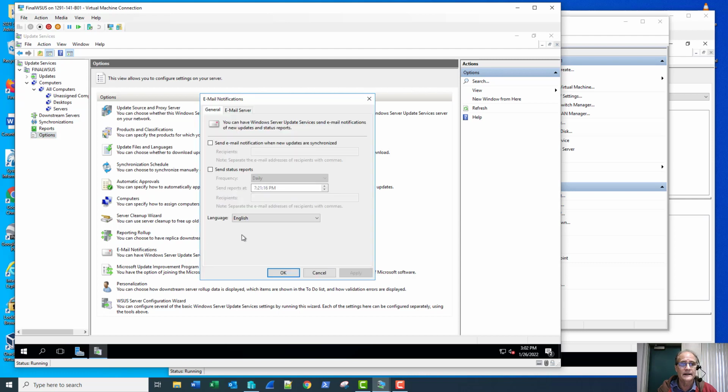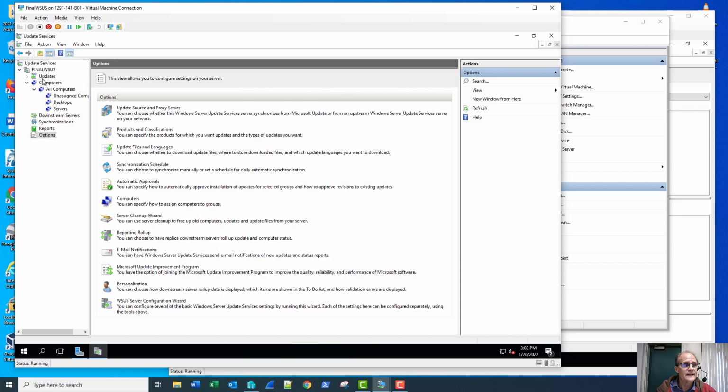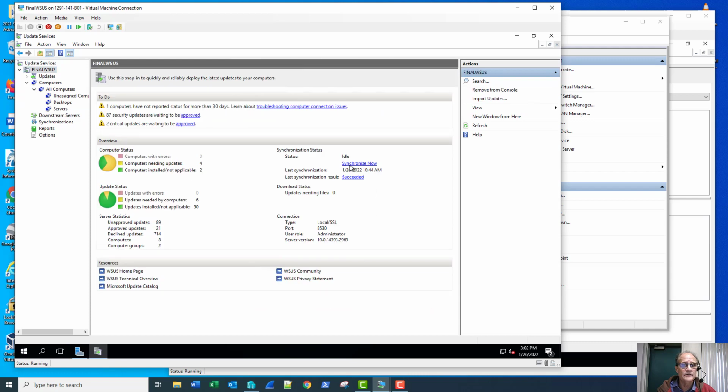You can also get updates whenever your system synchronizes and downloads new updates. Send an email. Let you get that report. Get status reports every day. What's the status of these systems? Once we get those, we can see here an overview of our server. We can see, for example, there's 89 unapproved updates, 21 approved. I didn't approve all those. A whole bunch of them got automatically approved by that definition rule.